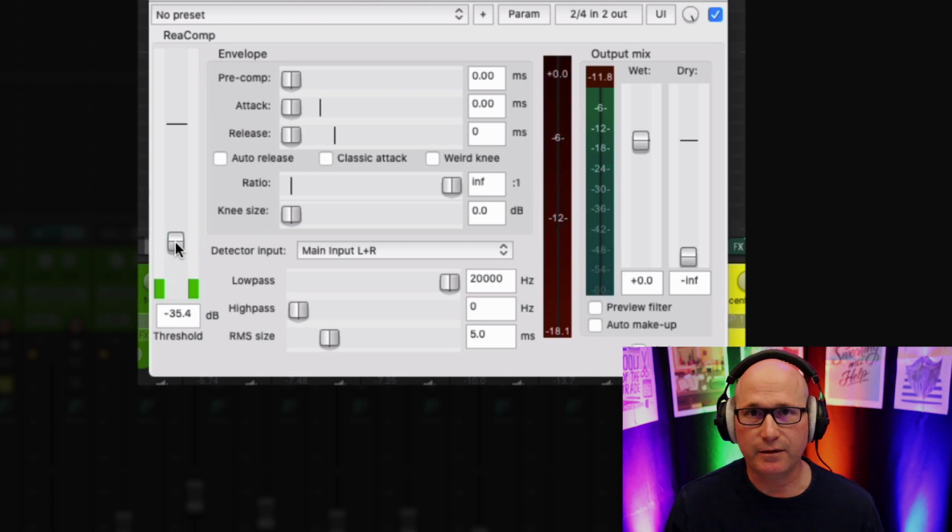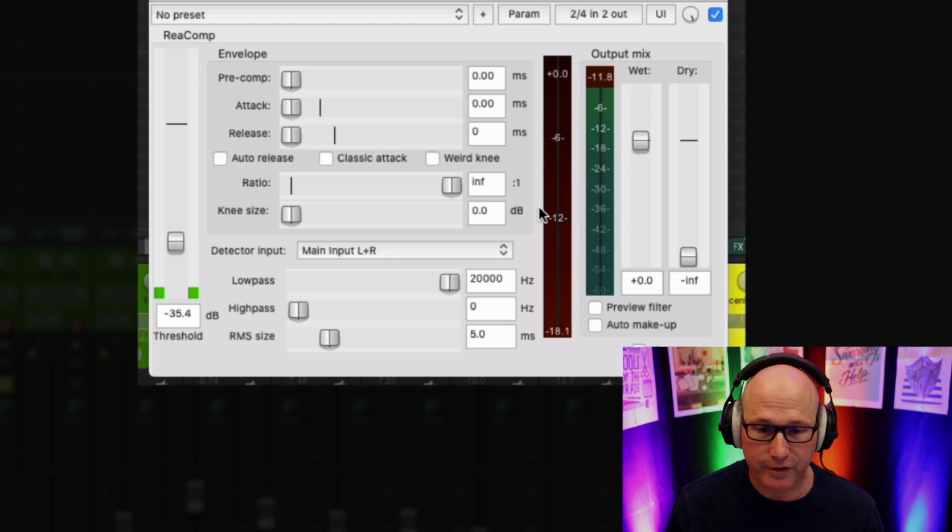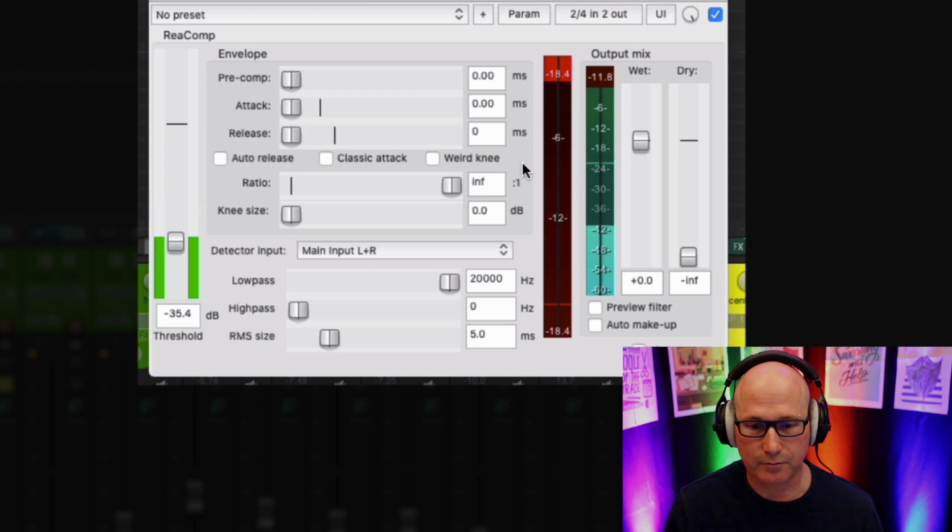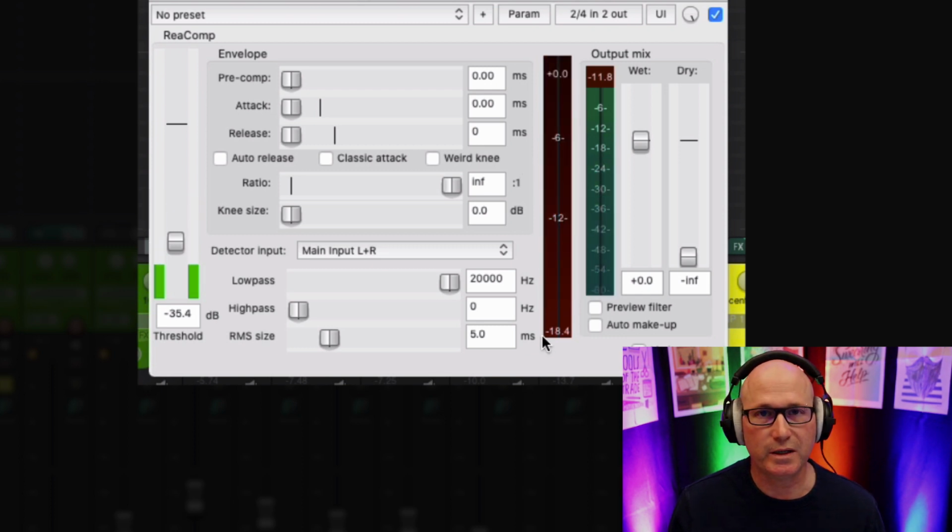So we can definitely hear that the sound of that snare drum changed dramatically as I brought the threshold right down to, once again, a pretty extreme value. We were getting a lot of gain reduction, as you could tell by this meter here. So nearly 20 dB of gain reduction, and you can hear the sound is starting to get a bit distorted.